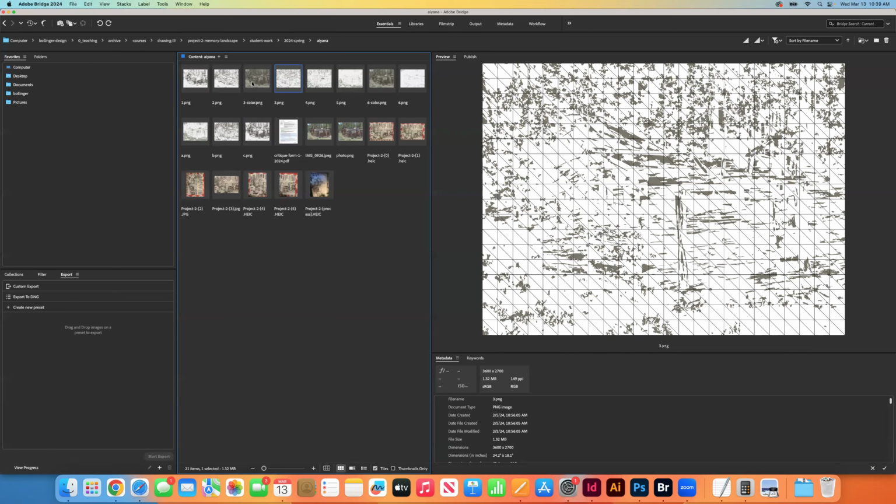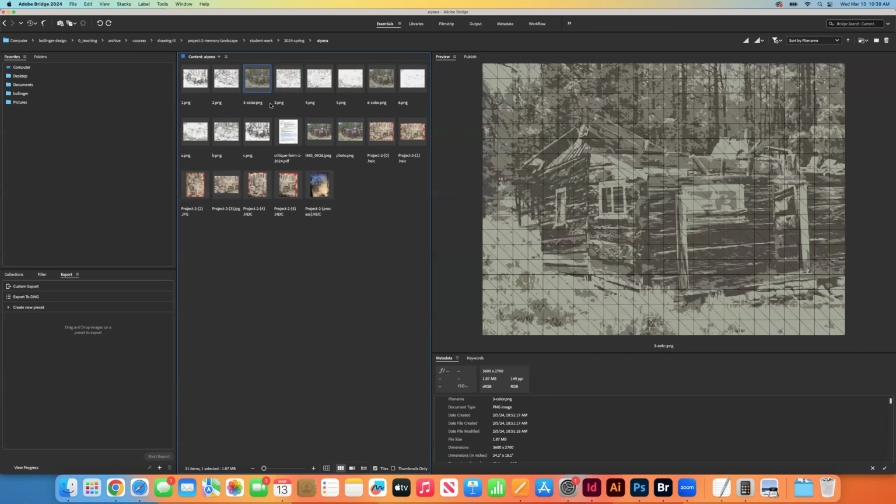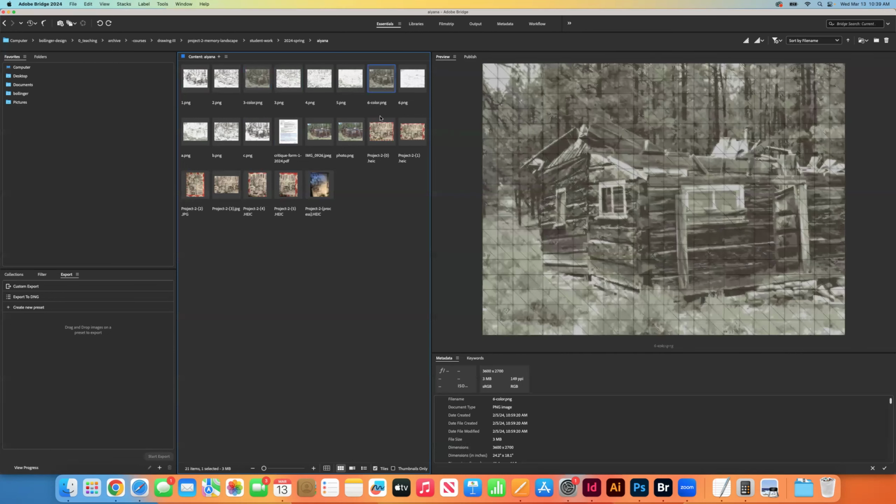Seeing them all together, you see there's a 3-color trace right here, and then there's a 6-color trace. Of course, the 6-color trace is going to give you a lot more incredible detail. So I love this project. I love the image; everything about it was just really incredible to me.